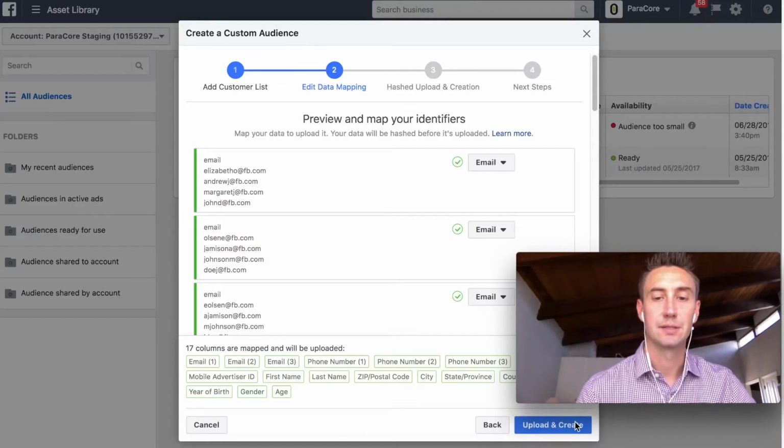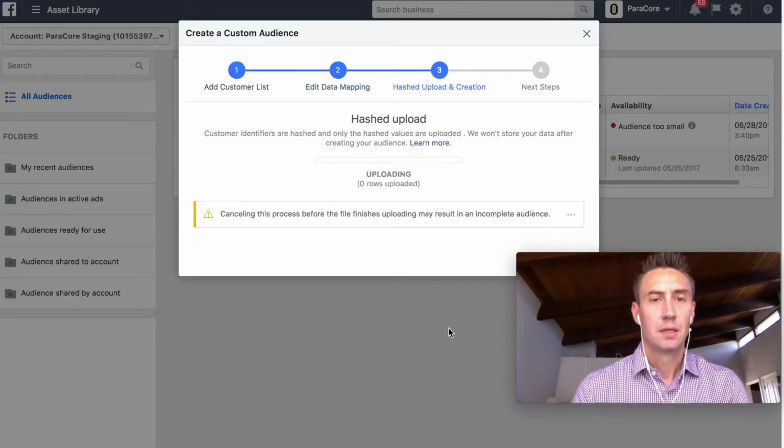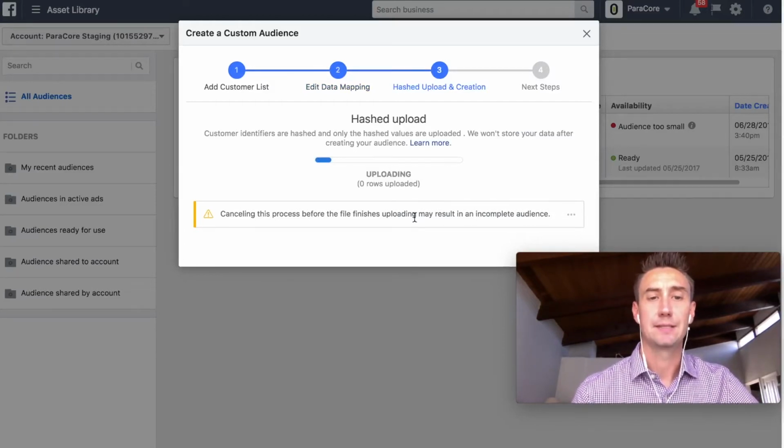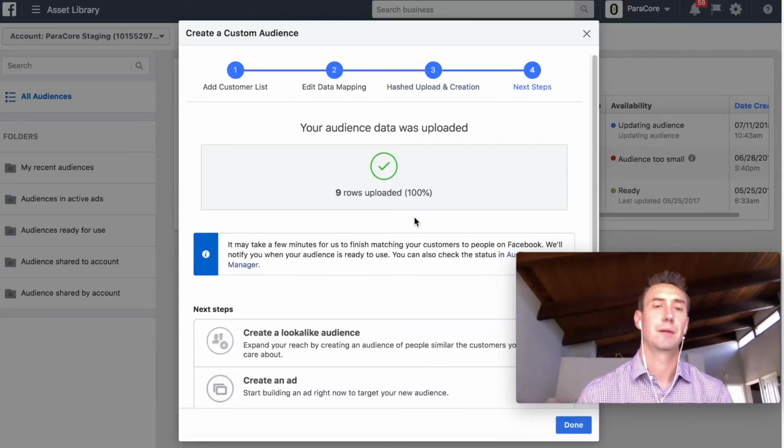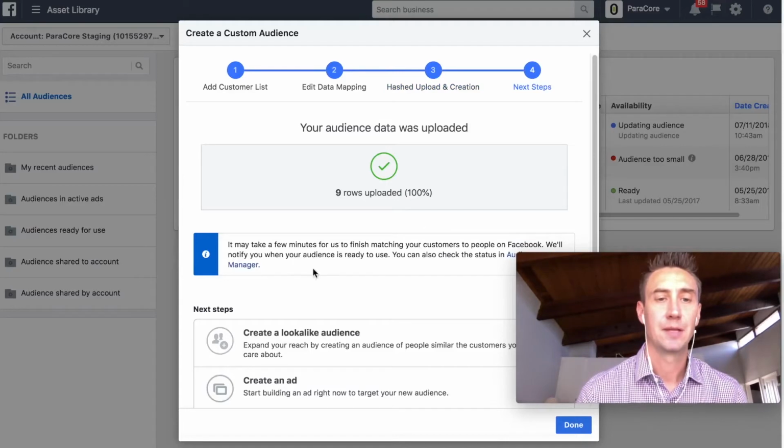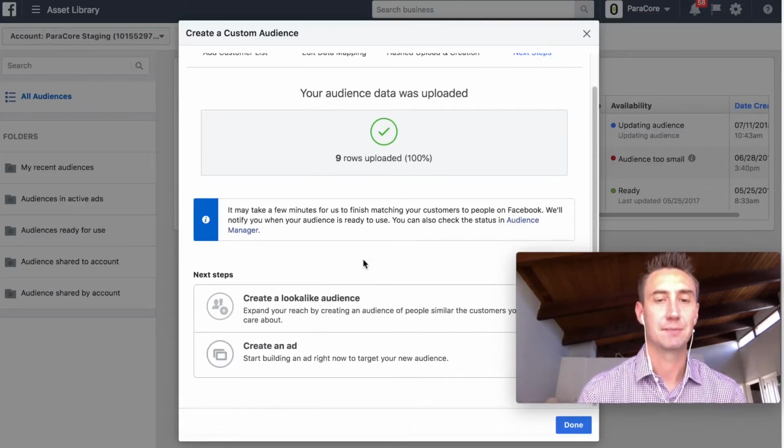I'm going to change the position of my video. All right, and now it's going to be uploading the audience and creating it. And this takes a little bit of time, but I mean, we only had 9 rows because it was sample data. So now we've gone through step 3, now we're at step 4, and this basically says next steps.